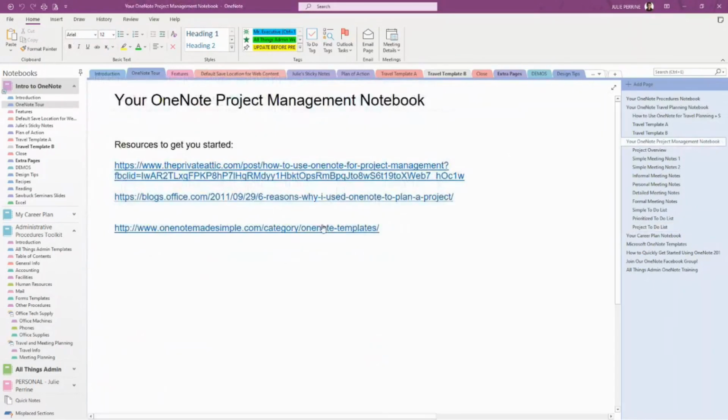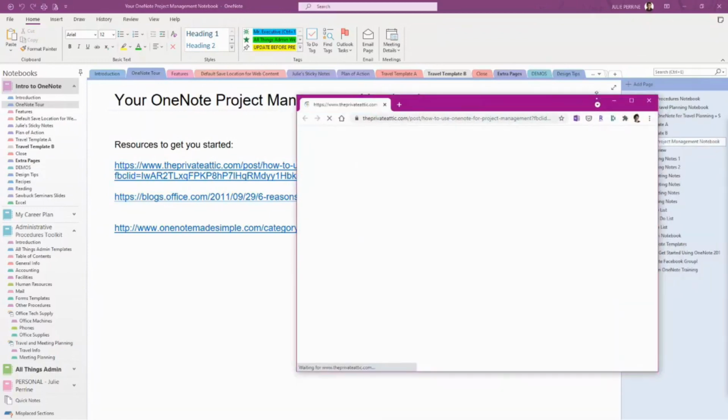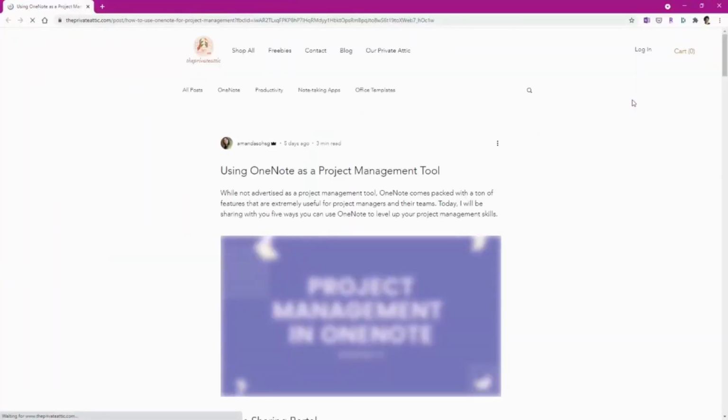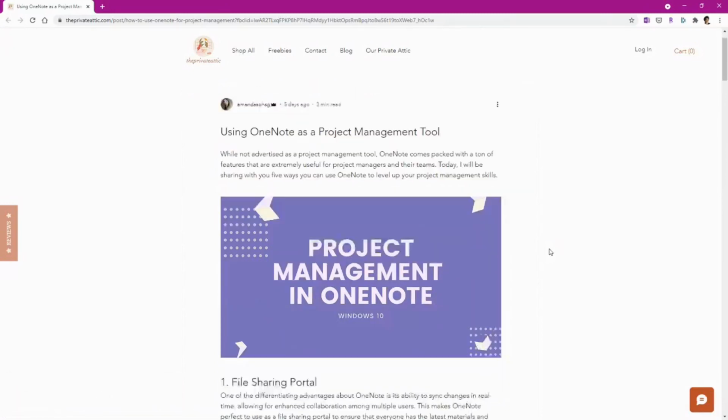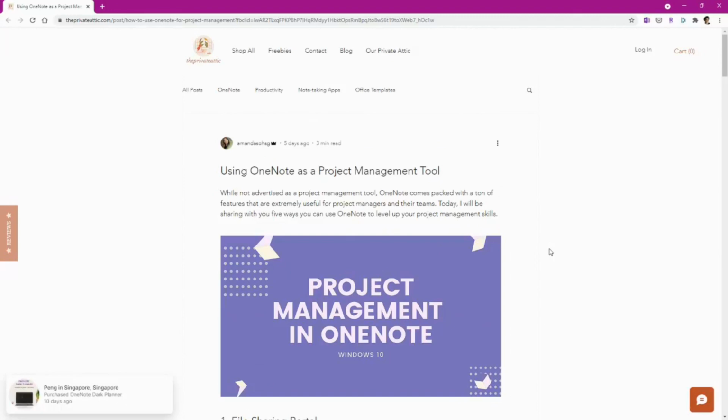Now, one of the sites that I just came across, I think it's this one here, it's called theprivateattic.com, and she has a post on how to, let me move this to the other screen here quick, how to use OneNote for project management. And this is an awesome post. Again, theprivateattic.com, and it's a post from actually just a few days ago. So it should be on the front of her blog, I would think.